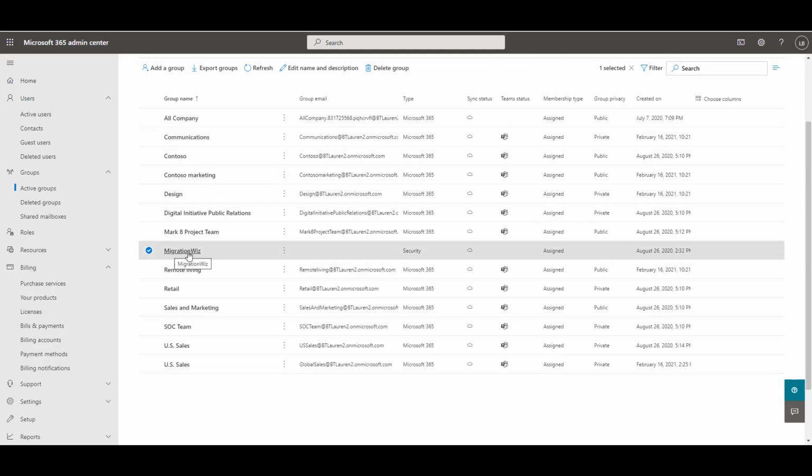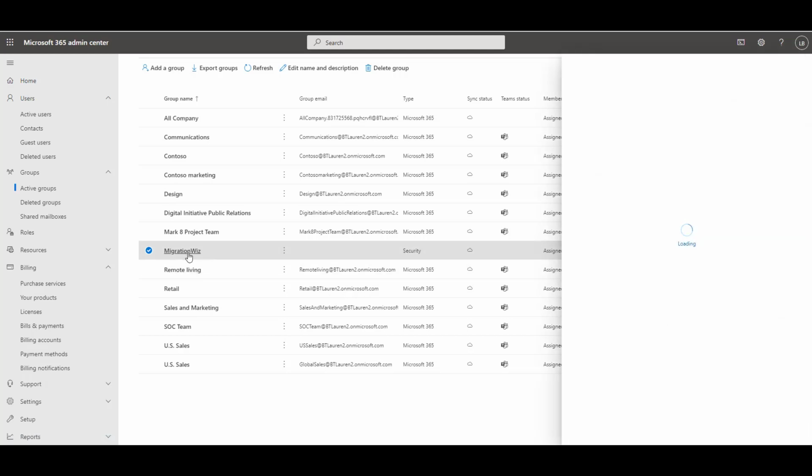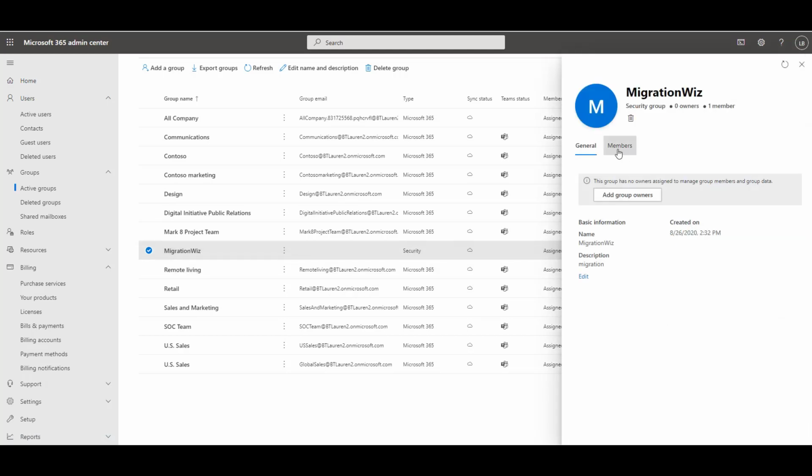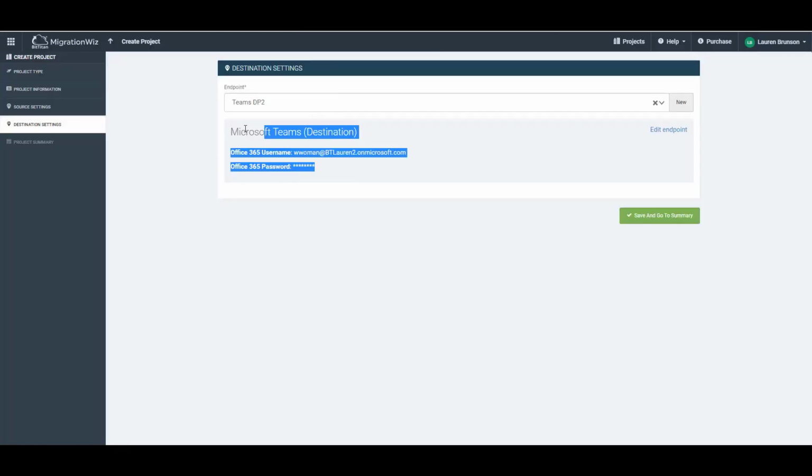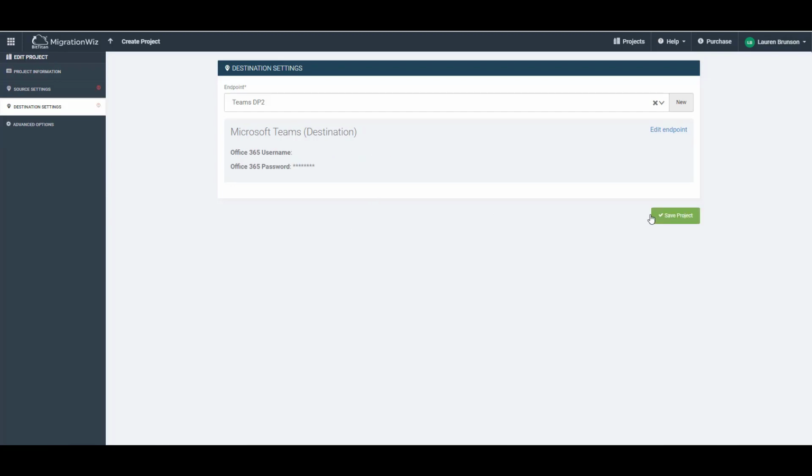Here you can see MigrationWiz is a security group that I have created. Now, as the endpoint, you just need to add a member to that security group. You can see here I have my Wonder Woman account added as a member, and that is the endpoint information I'm using for this Teams destination, the Wonder Woman account. Now, it does not have to be an admin, it just has to be a member of that group. So once you've done that on the source and destination endpoints, you can hit save.